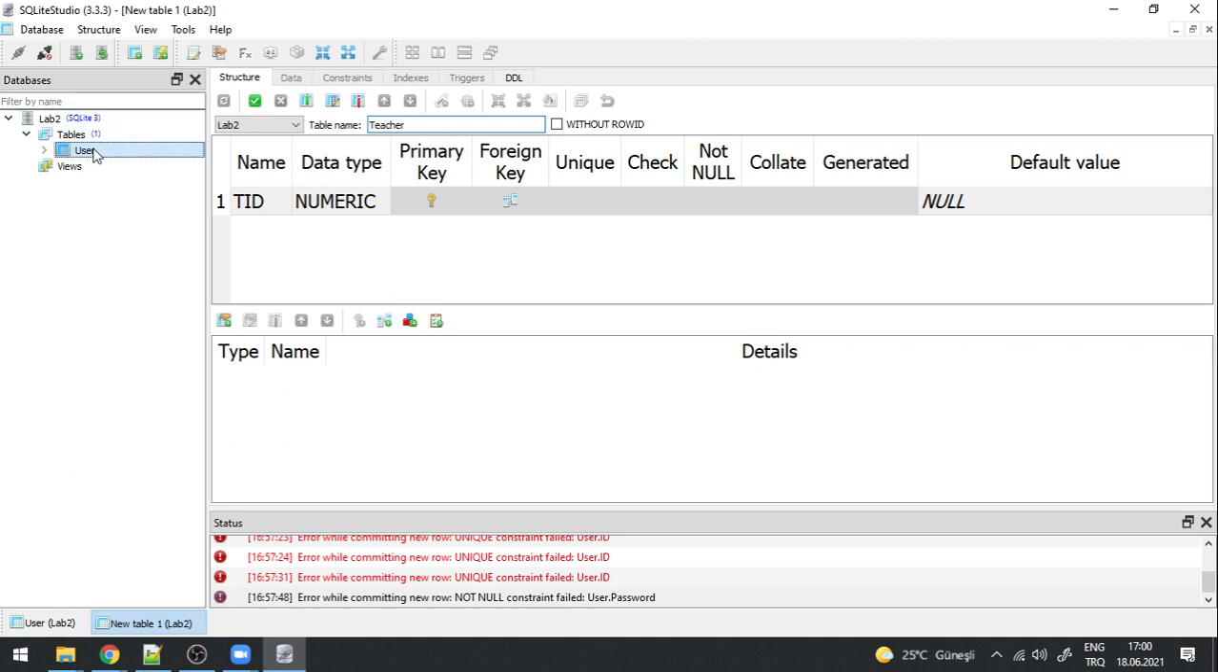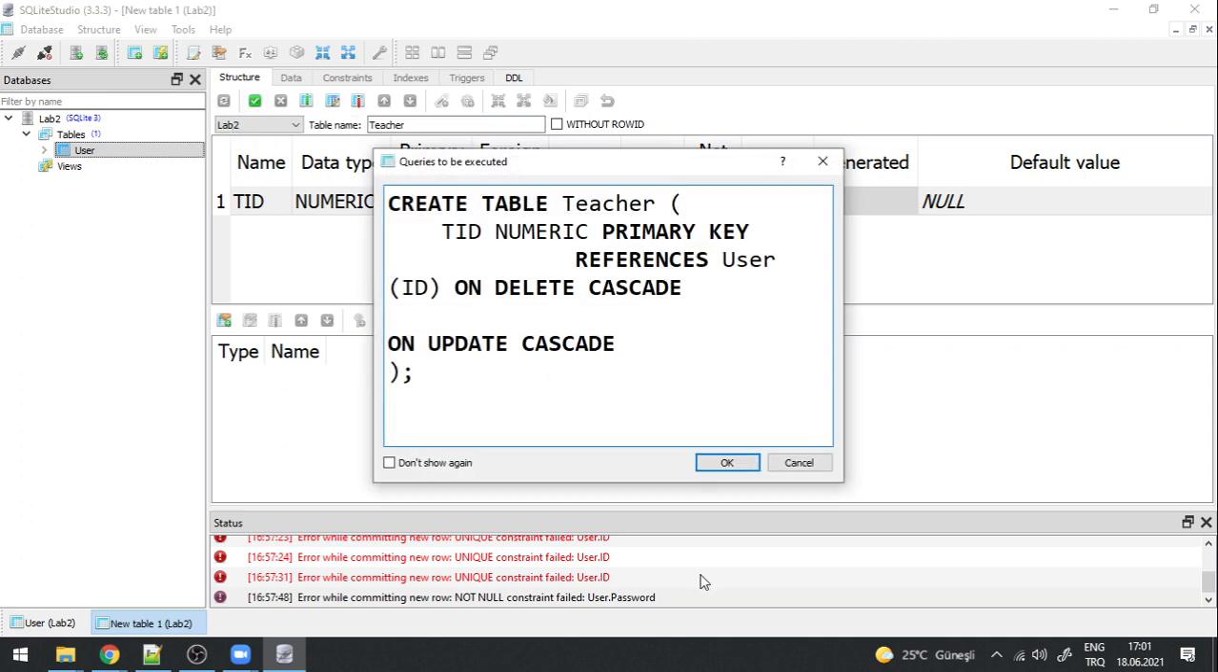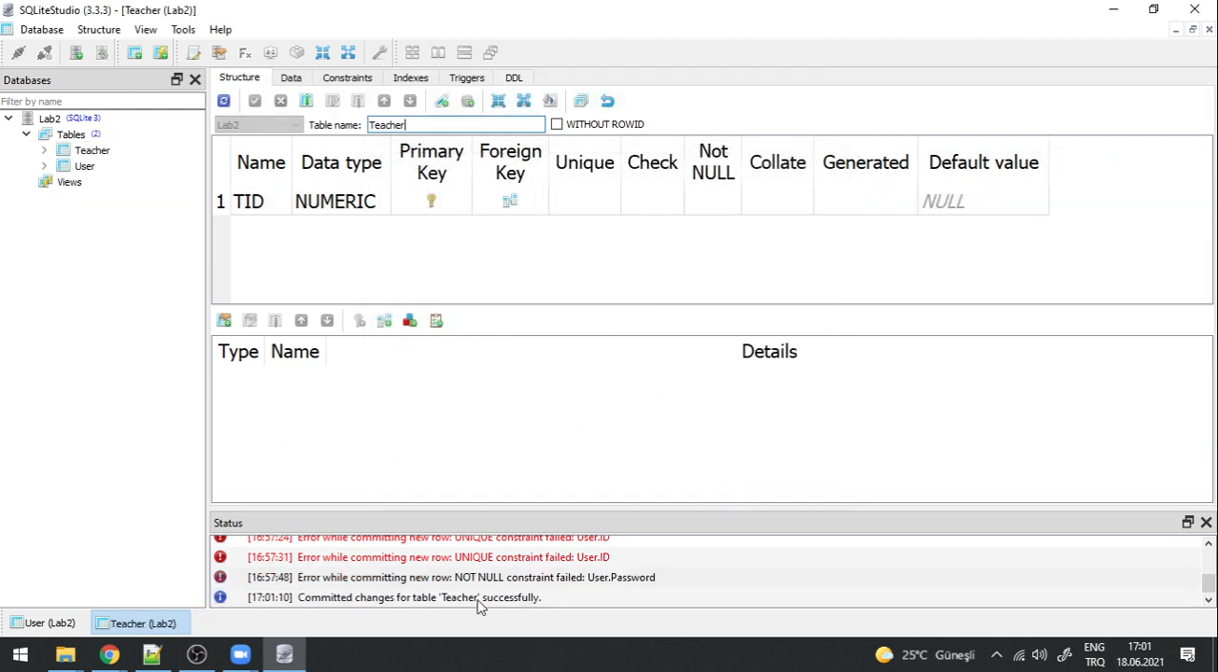So going back to our design or structure, our table is not committed yet. I need to commit our changes, right? We are going to create this new table with on update and on delete cascade options. So this is our foreign key. It committed the changes successfully.